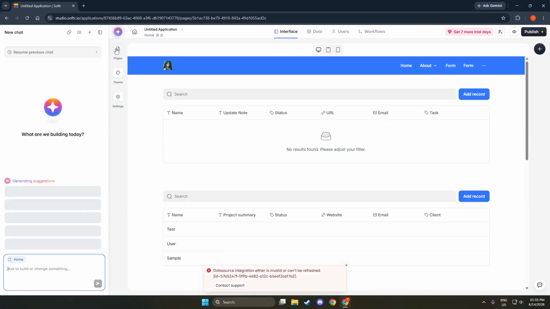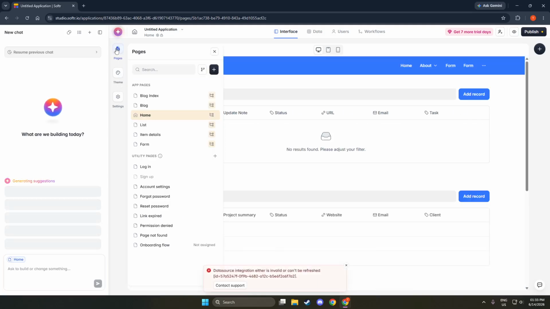Next, on the left sidebar, you'll find the option labeled Pages. Click on it. This section is where you manage all the pages that comprise your application. It's your central hub for organizing content and navigation.